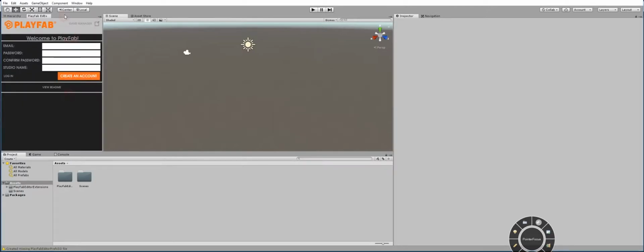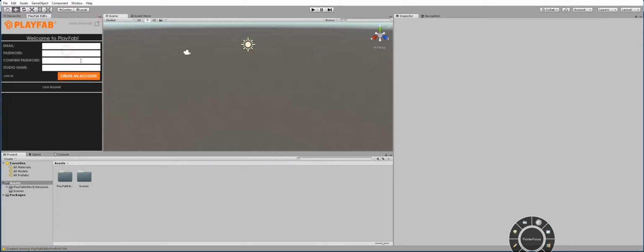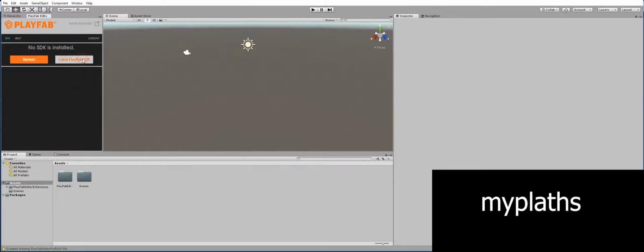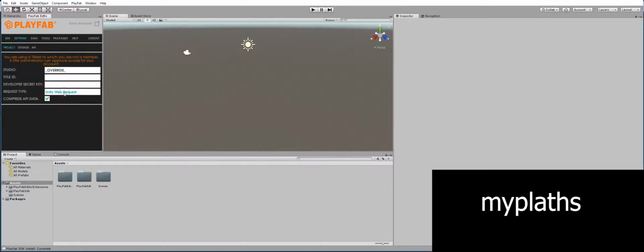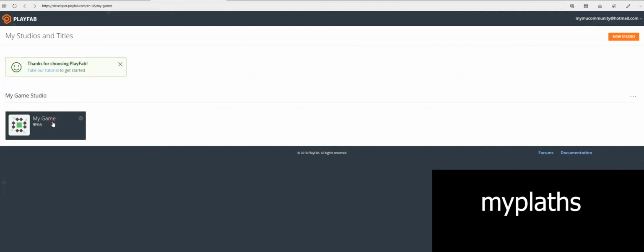Then a pop-up will appear. You can also find this window from here if you ever, let's say, it's gone missing. And from here we log into our account. Then we click install PlayFab SDK. Then after install we set my title and we go here, and then we choose my game studio or whatever you just wrote in over there. This here is this one here.